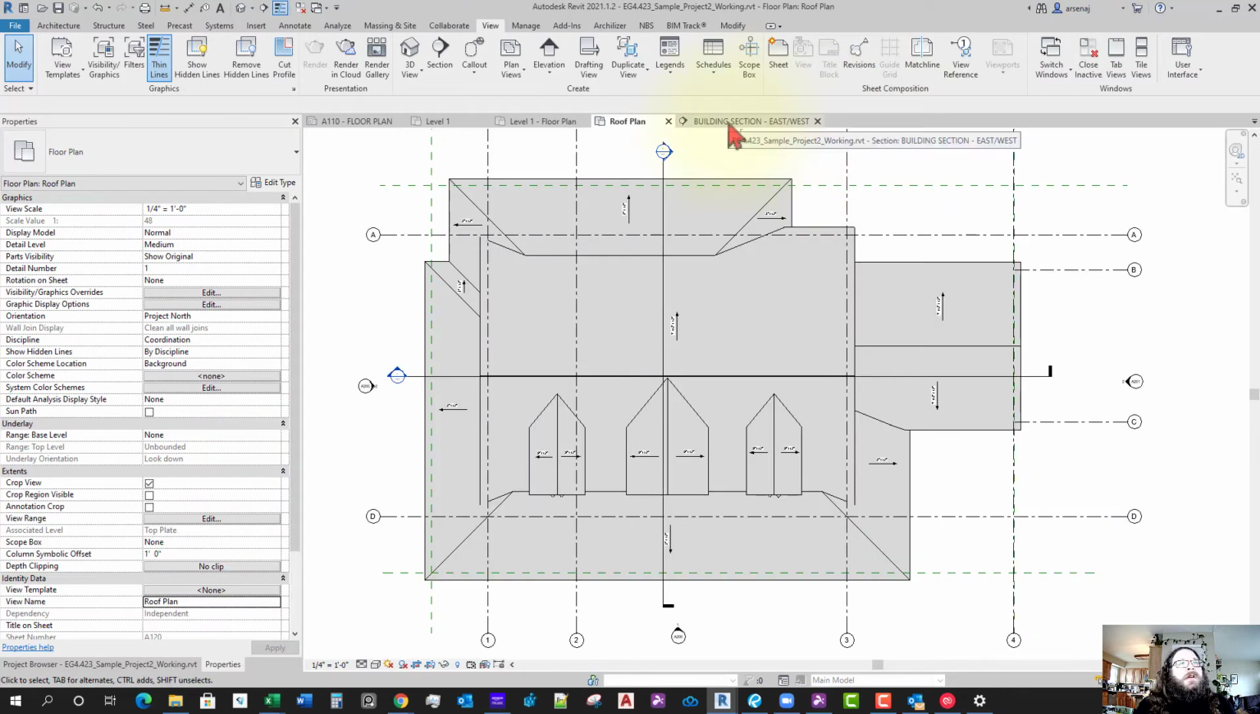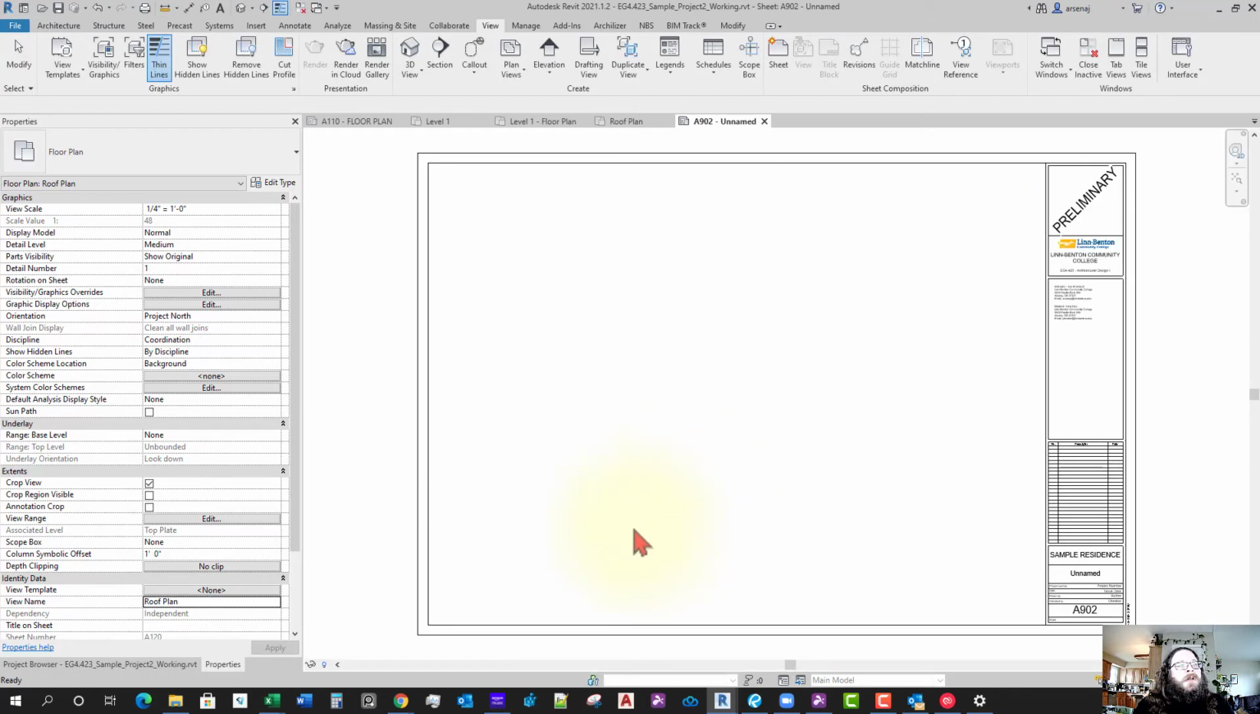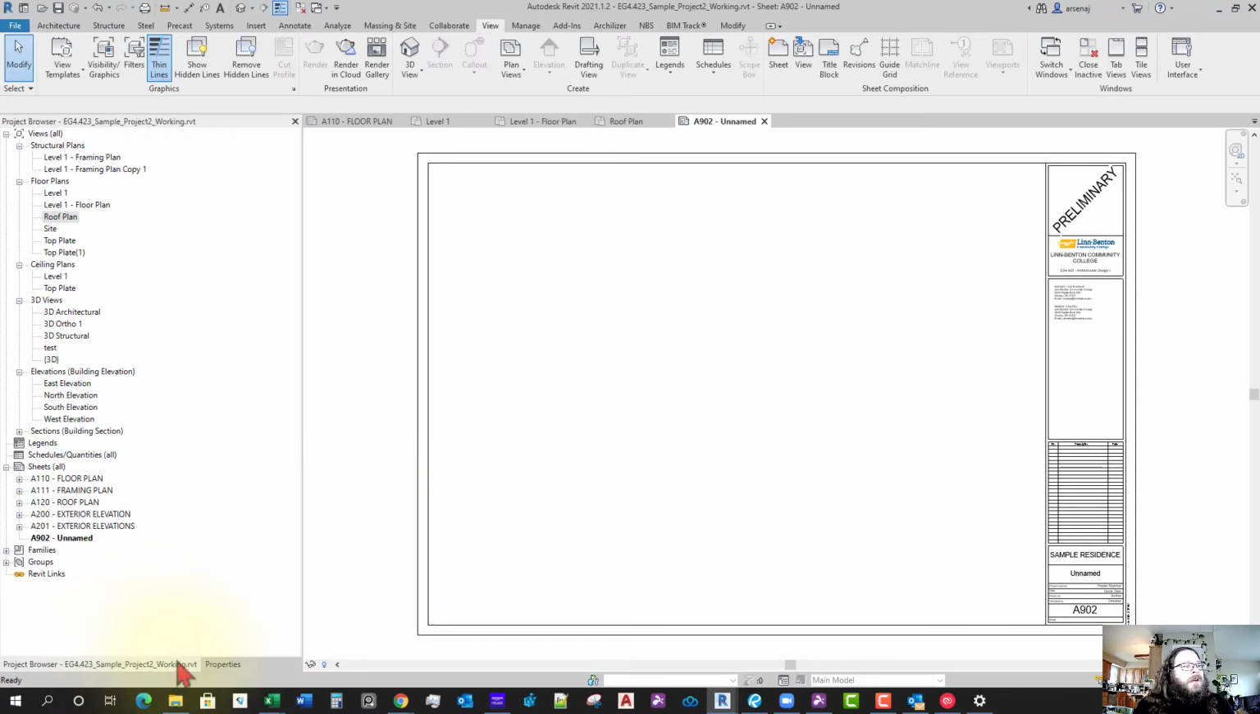And now, just like the other plans we put on a sheet before, we can go up to the View tab, Sheet, and then use our architectural D title block. Click on our view browser or project browser, and then we can drag the views that we want on here. So we didn't have sections before, or at least I deleted them just to do this video, and so you can see they're here under sections. Just hit the plus, and then we can drag the section on the sheet.